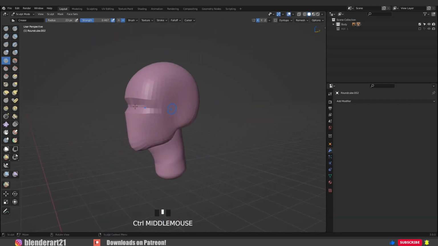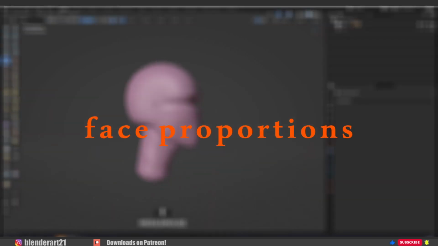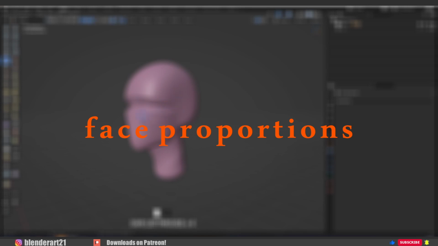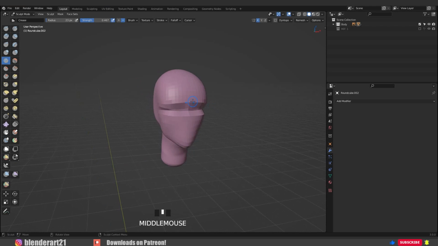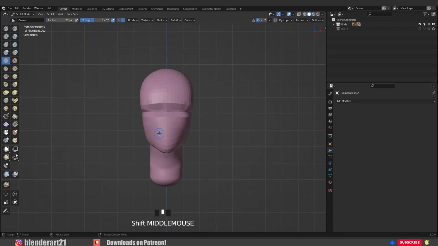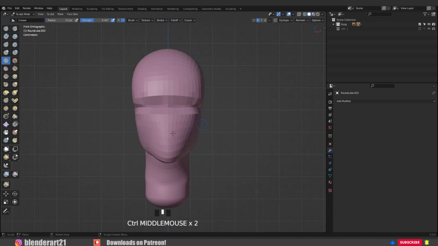The second golden rule, please don't ignore the face proportions. It's highly important. A face is divided into three equal parts: the hairline to the eyebrows, the eyebrows to the bottom of the nose, and the bottom of the nose to the bottom of the chin. The eyes are halfway between the top of the head and the chin. The bottom of the nose is halfway between the eyes and the chin.